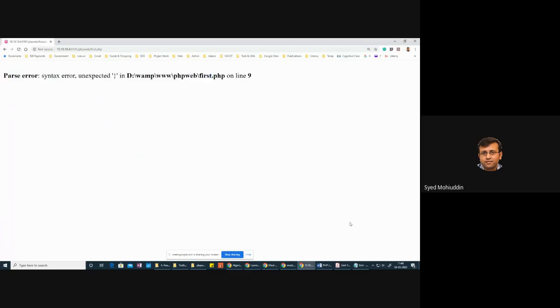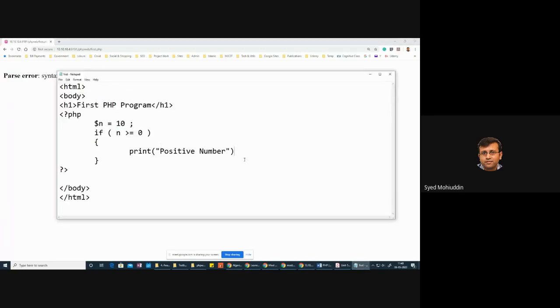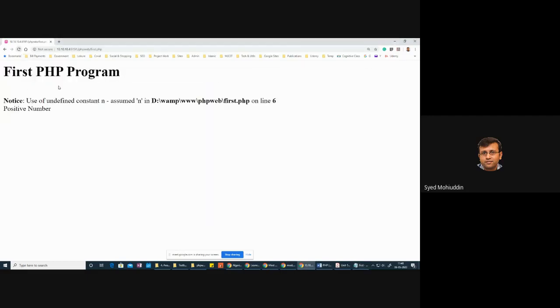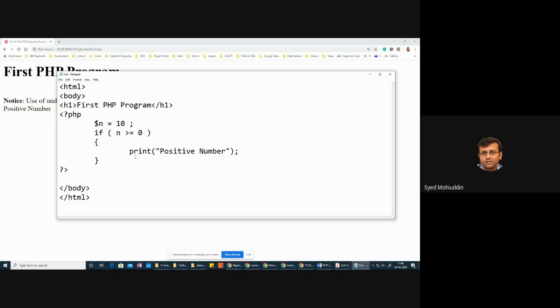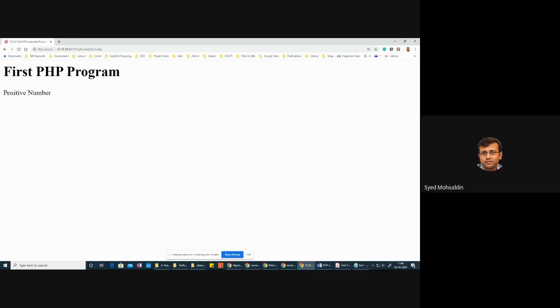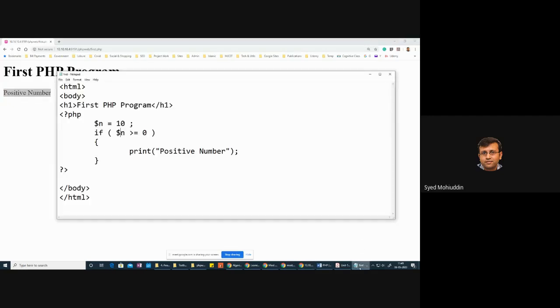See, there is an error here. Sorry, this error was because of a semicolon. Let me save this. Let us run this. So you cannot directly use n over here. Are you getting it? We will be getting an error, though it says positive number. Everywhere variables are used, we have to use the dollar and the variable name. Now let us execute this. You can find that we have the output as positive number. Now suppose x is minus 10.